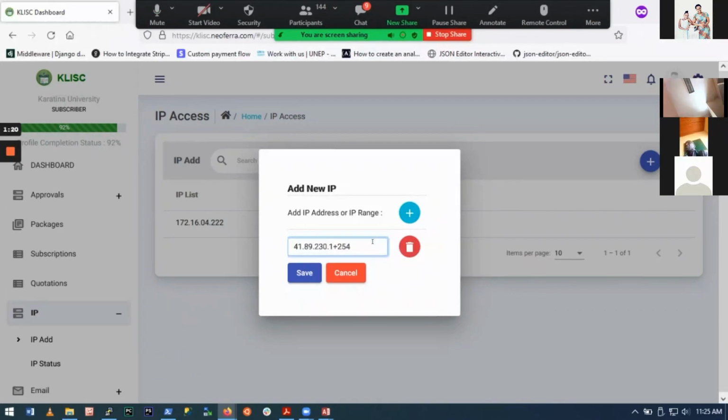I hope we are together. So this is how you put a range. If, for example, this is the IP address of my institution, then all IPs that have this prefix, the one I'm highlighting, and the last bit of the IP address starts from 1 up to 254.